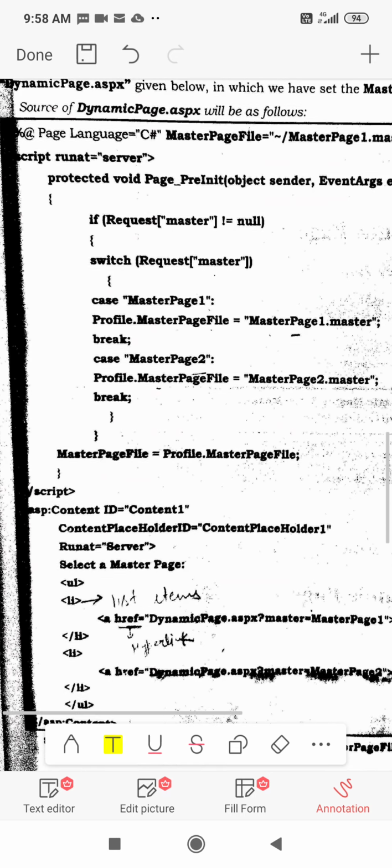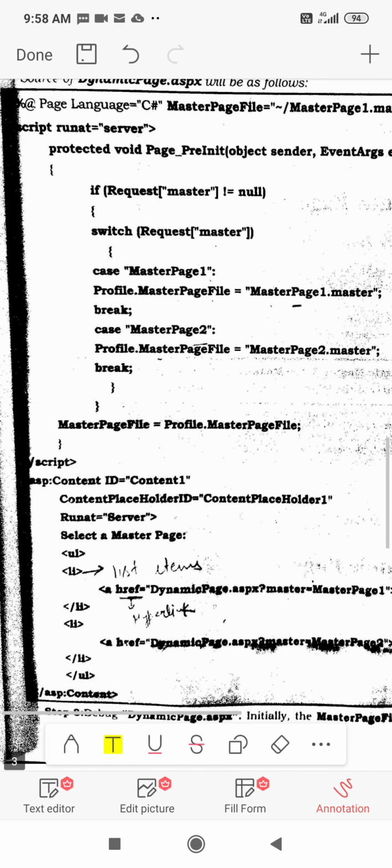set the master page file dynamically option. Then write the code. For coding purposes, there is one extra thing, that is the pre-init event. At the start of the lecture, I told you that master pages are loaded during the pre-init event. So whatever code is to be written, it is written in the pre-init event.